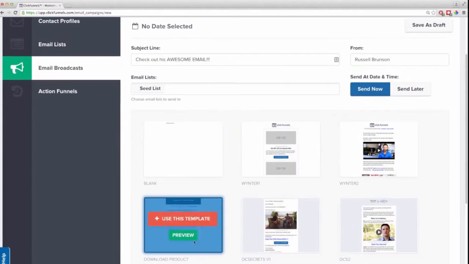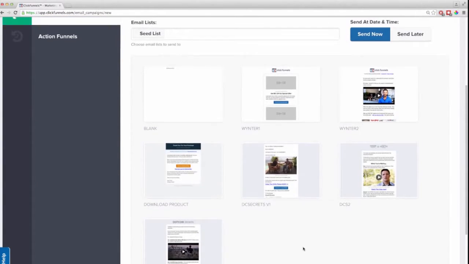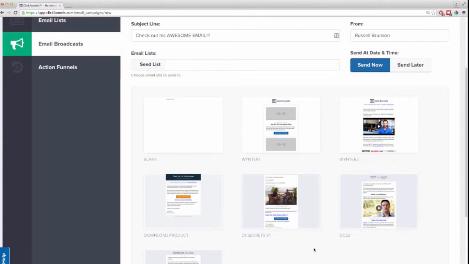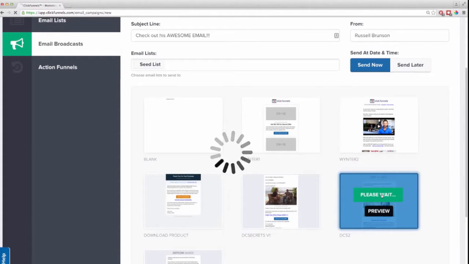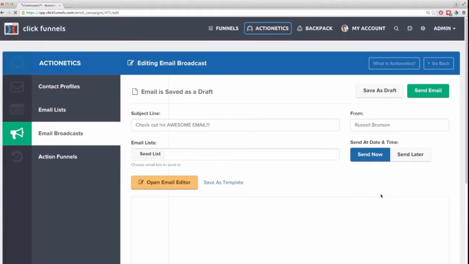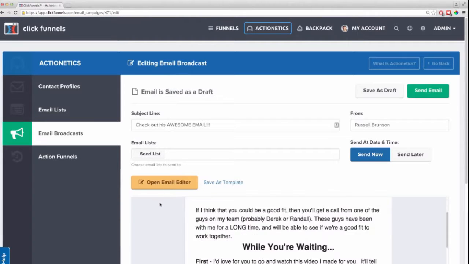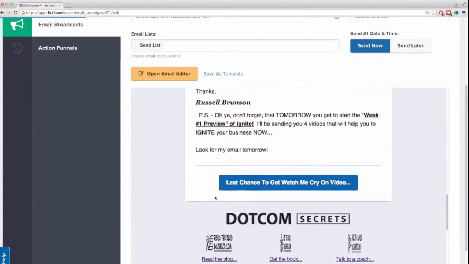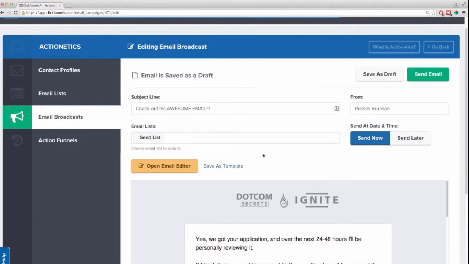Then I click down here and here's some different email templates that are in here. So you can pick one that you like. So I'm just going to grab one real quick. Let's say I use this template. So I click on that, and now I can see my email, a little demo, a little preview of it here, right? Now I'm gonna show you how cool this is, the ClickFunnels and the Actionetics email editor.